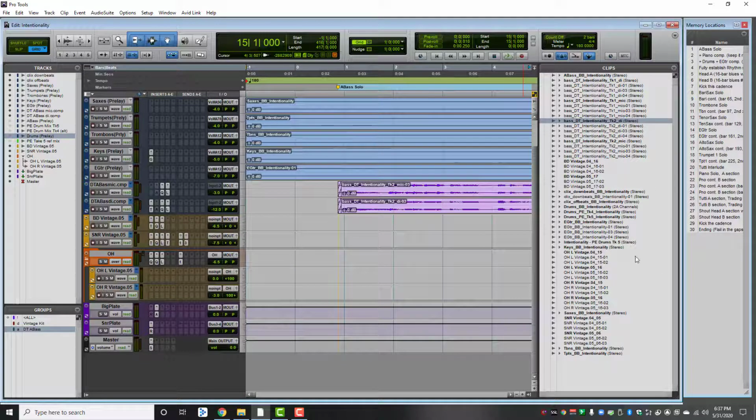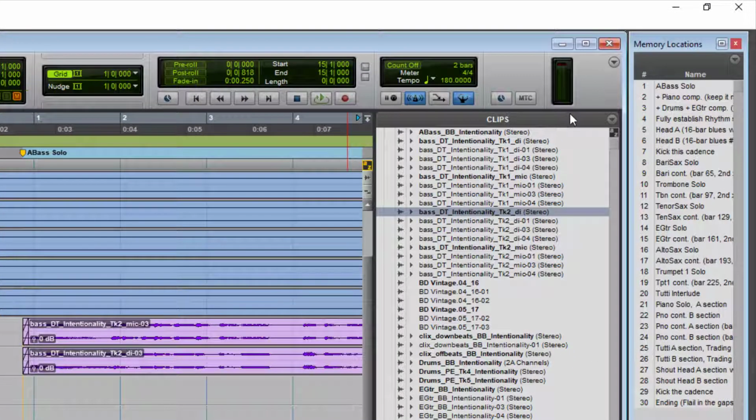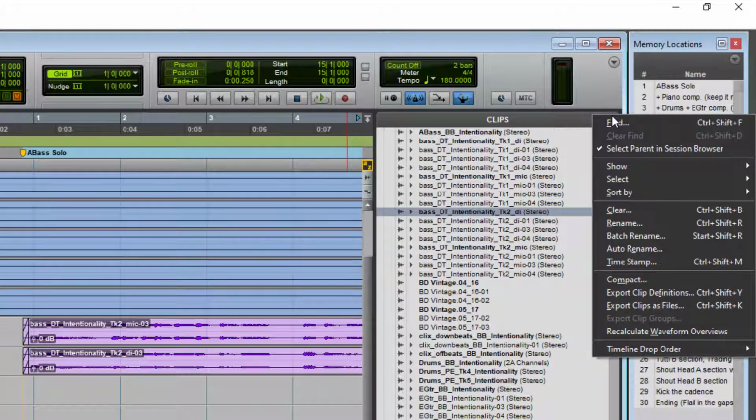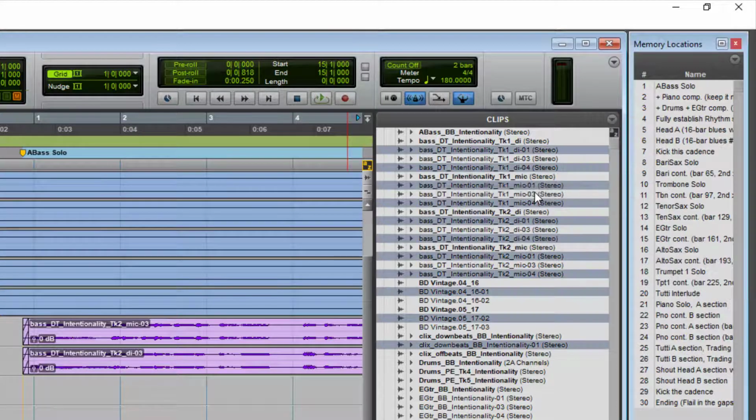So as far as just kind of figuring out where is the excess junk in the clips folder. All you have to do is hit the little drop down here, this little arrow next to clips. And if you go to select, you can select unused. All right, and I'm on a PC, that's why it says Control-Shift-U is the shortcut key to get to that. On the Mac, it's a different set of control keys. But there are quick keys.